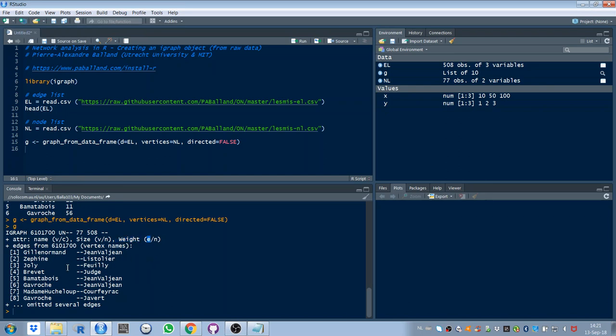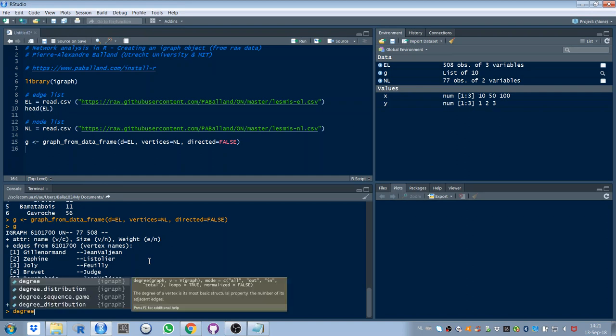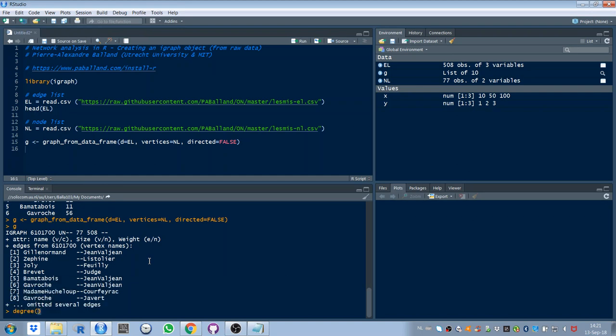And there is a little bit of an example of the type of links that you have. So we find again Gilles Normand and Jean Valjean here. This is really, really powerful because now that we have this G object created, we can do network analysis. For instance, I care about the degree of this network. I want to know who is the most central in the network.